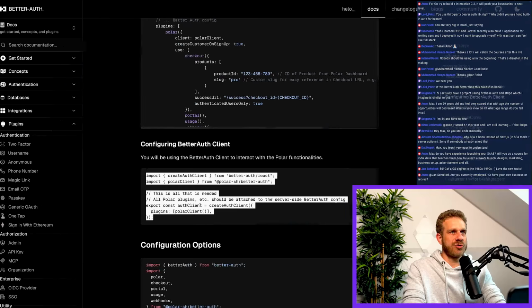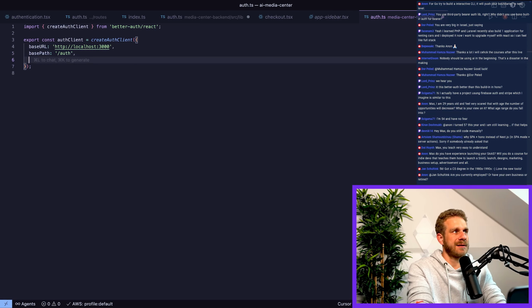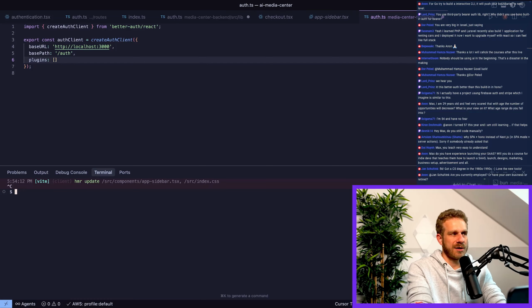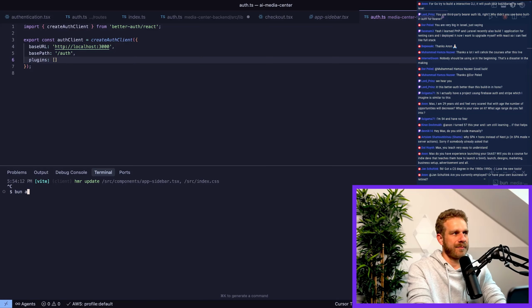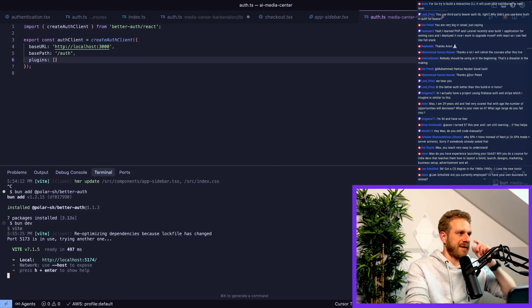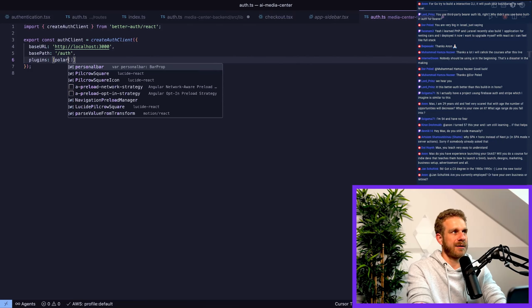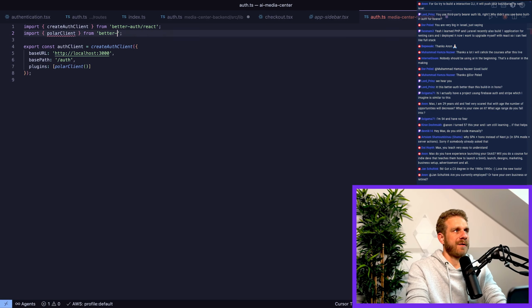So I will actually go to my auth client here, front-end auth client, and there we also add plugins. And here I also need to add Polar. So first I need to install this package in my front-end folder and start the development server again. And then I can create my Polar client here. Let's see, nope, from @polar better-auth.